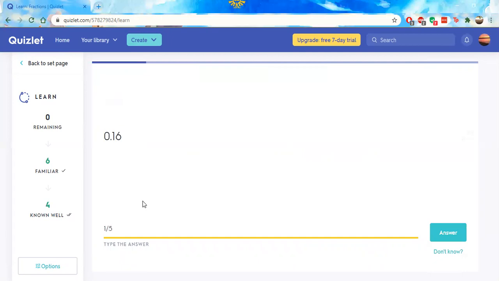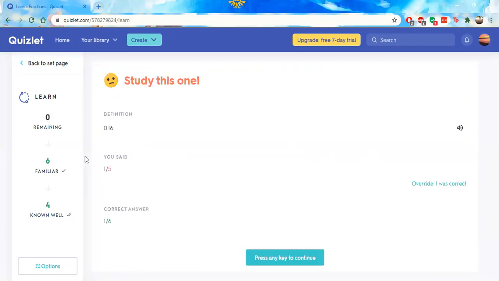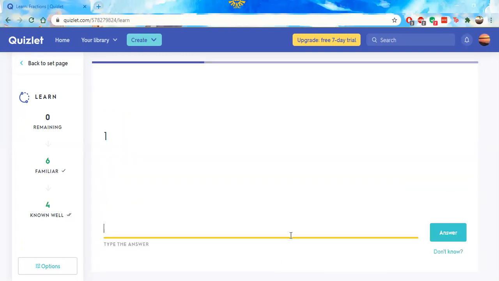Let's say, what happens when I get this one wrong again? See, it just says you said 1/5. It doesn't actually say everything is wrong. It points out exactly what part of your answer differed from the right answer. So I said 1/5, the right answer was 1/6. So it highlights the 5 and says it should have been a 6.